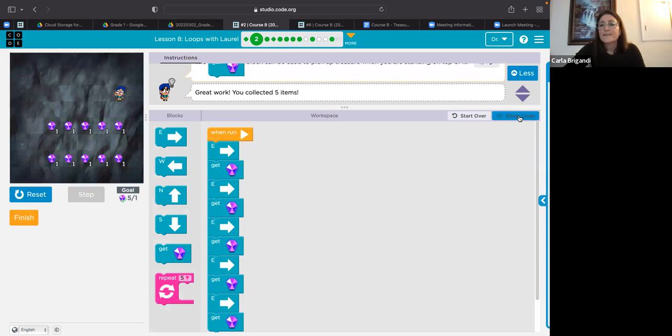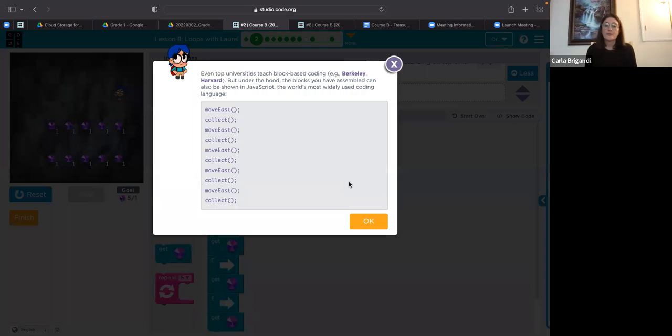I also want to take advantage of this show code button. So each one of these blocks was programmed by a computer programmer. That's what programmers do. So when Laurel is moving east, all I have to do is drag that box over that has an arrow with an east. But behind that box, there's secret codes that make Laurel move. And then she collects a gemstone, and she moves east, and she collects a gemstone.